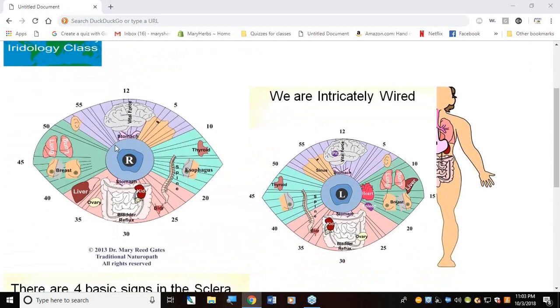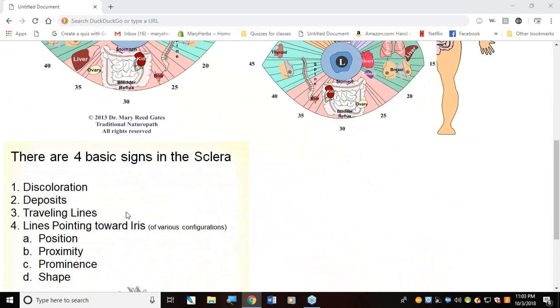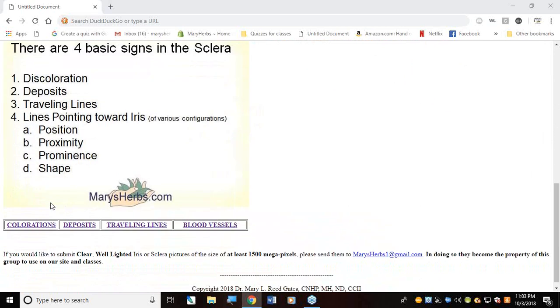Click on sclerology, and you will see the very simple charts. Again, this is not for the professional, it's just for the person who's just learning, so it's not overwhelming. And I break sclerology down to basically 4 different signs: discolorations, deposits, traveling lines, and then the regular lines that people think about when they think about sclerology.